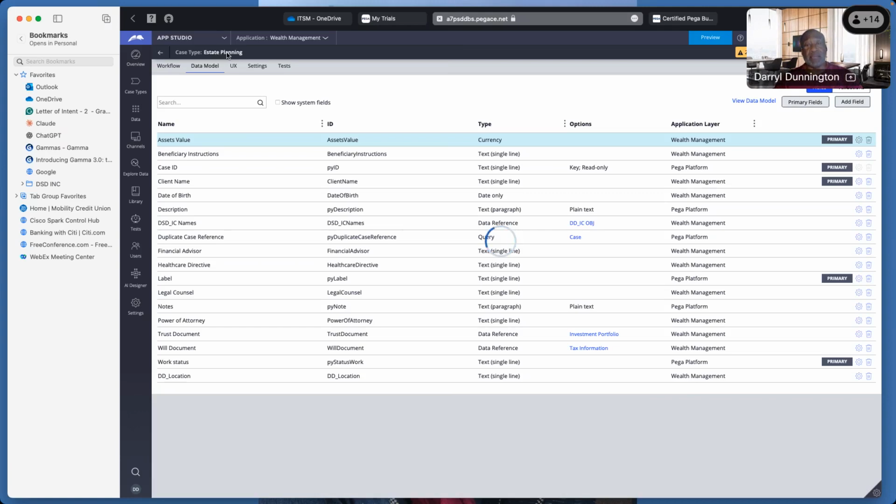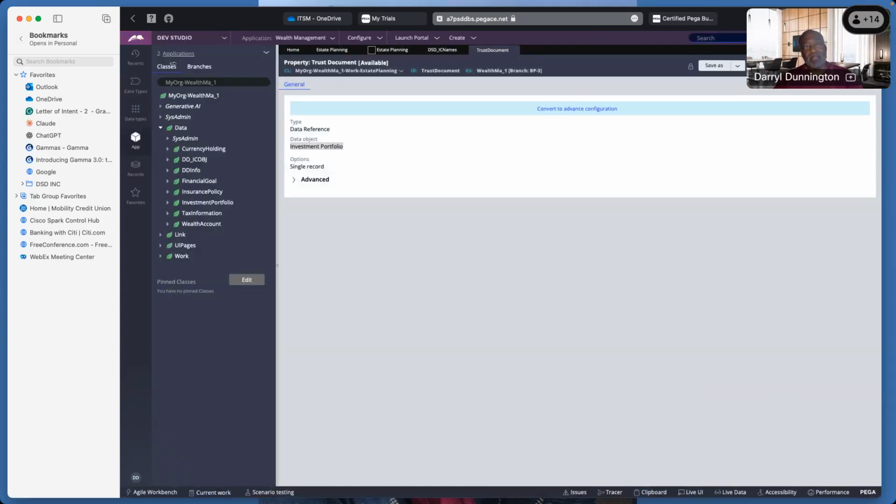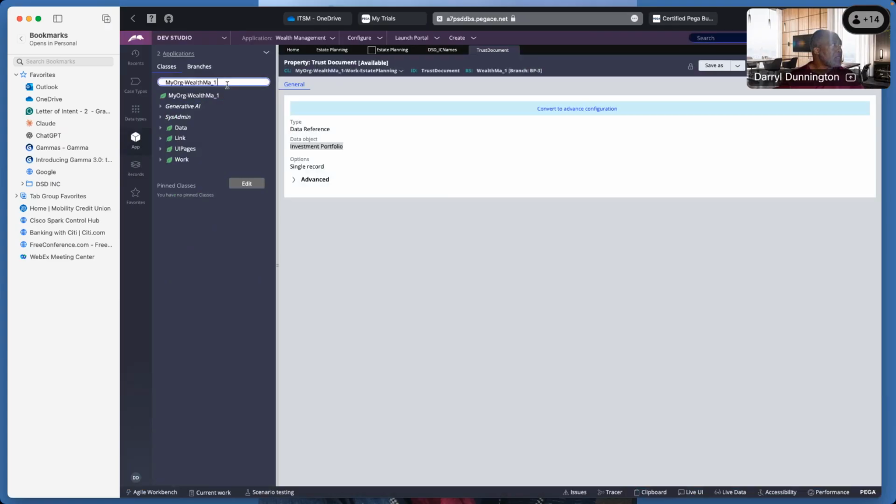How would I do that? Well, I would have to go into my Dev Studio. And from my Dev Studio, I'll have to go to my App Explorer. And let's see if I can bring back a little bit more of my information here so I can see everything.